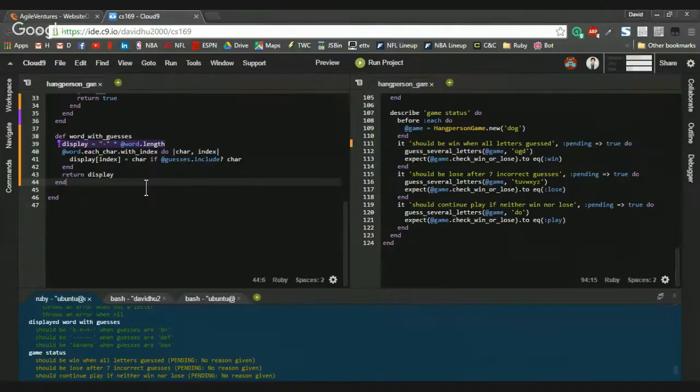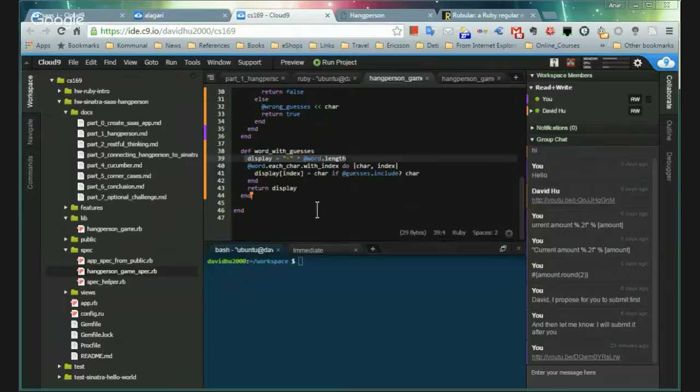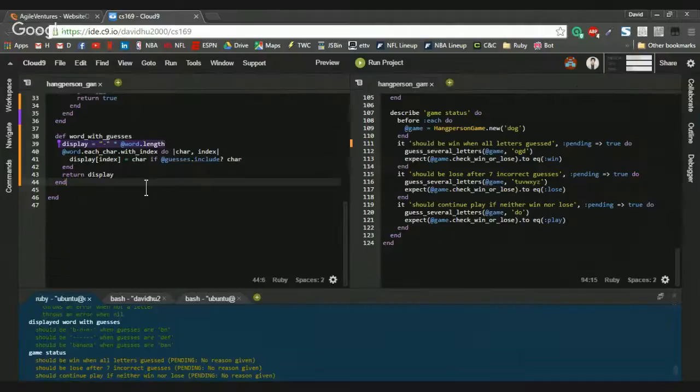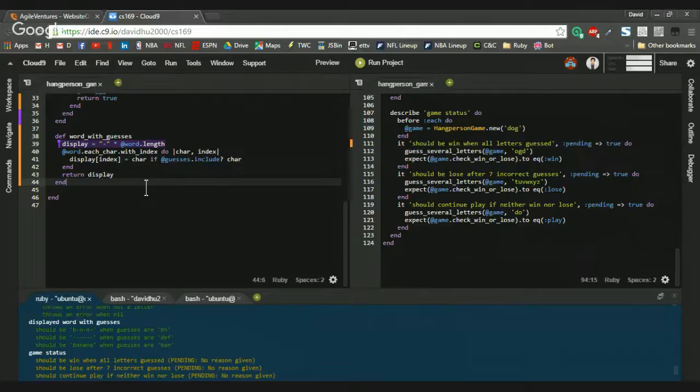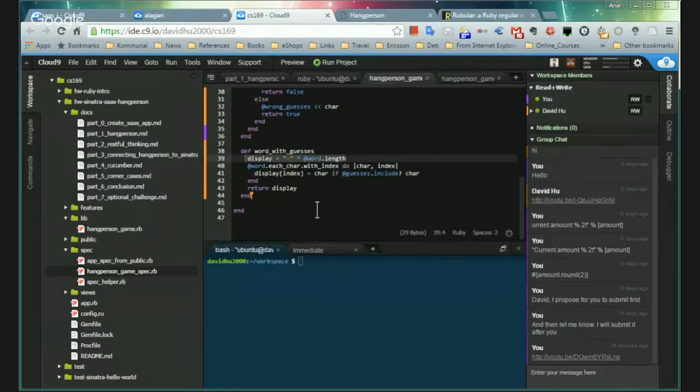Okay, so you know the word, there's like an index number for each letter, right? The zero will be the first letter, one will be the second letter. Yeah, that's what these two methods do. So each char allows me to loop through every single character of the word, and then with index just allows me to get that index number of that character, which I need. So I needed to replace the dashes from the display variable at the same spot. Yeah, that's also, I understand.